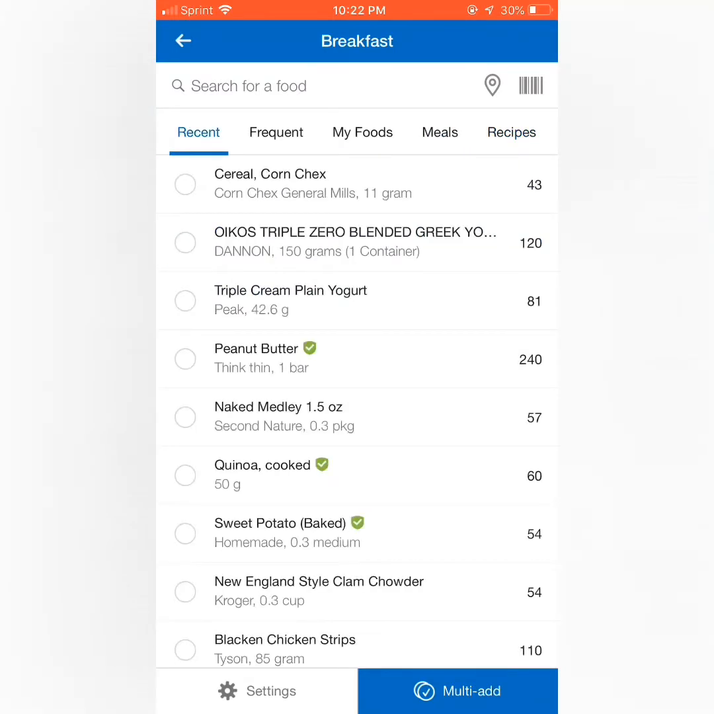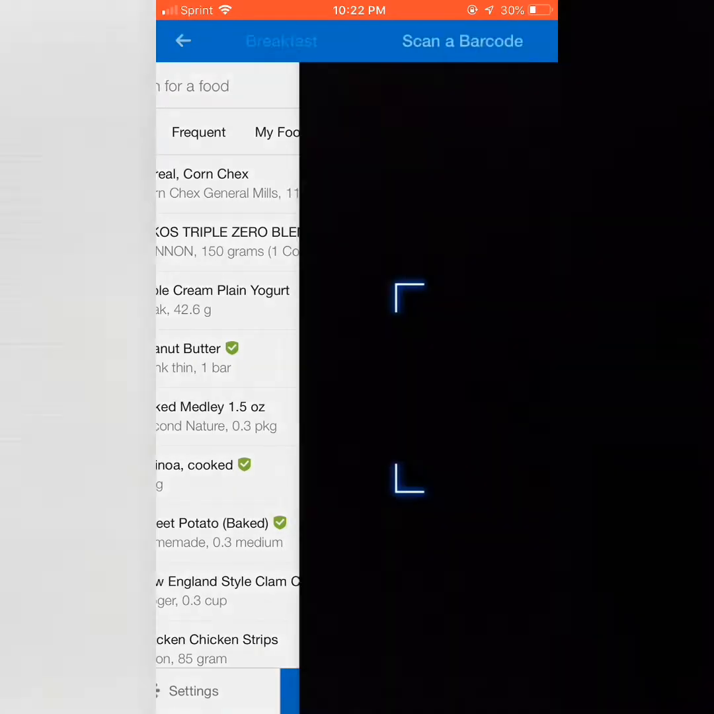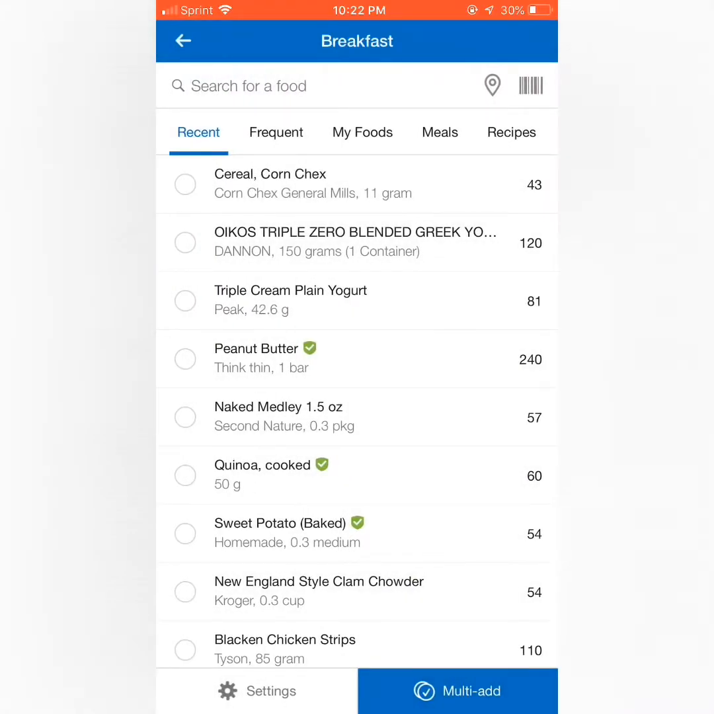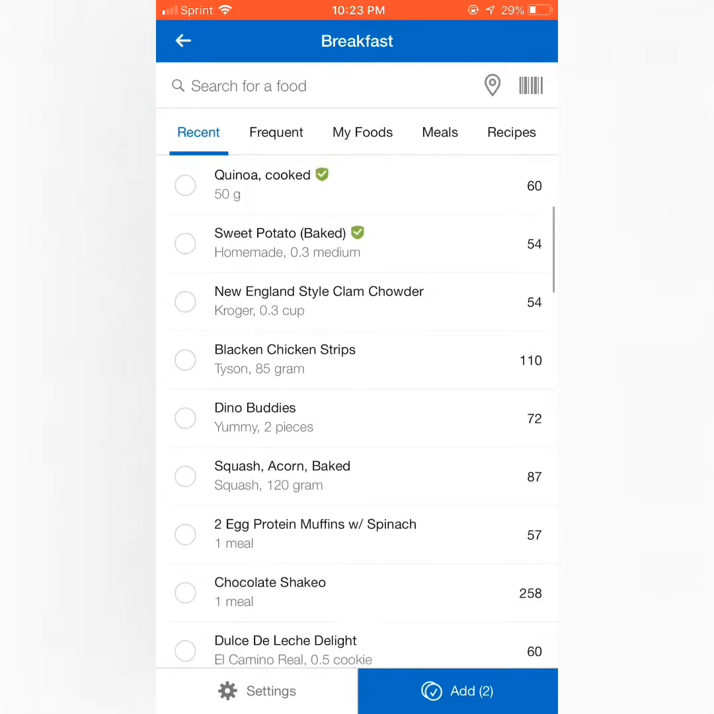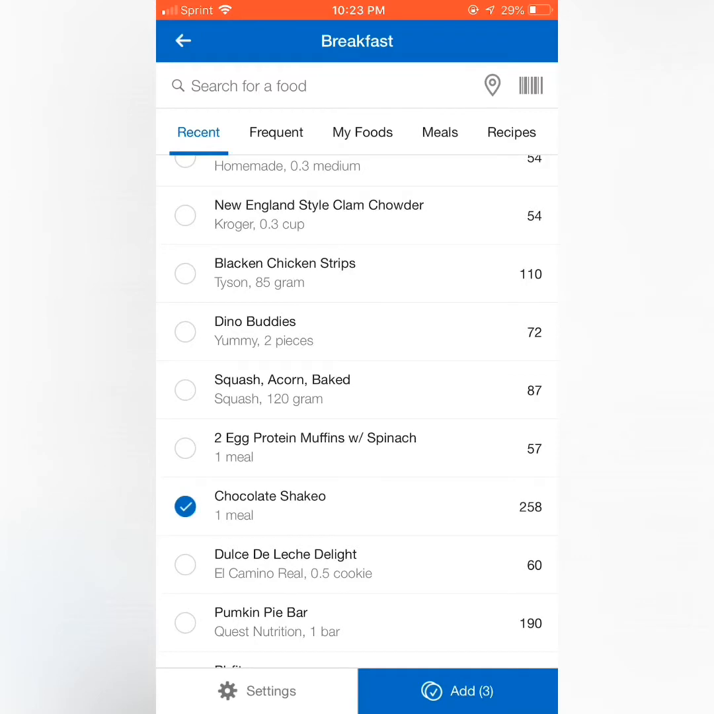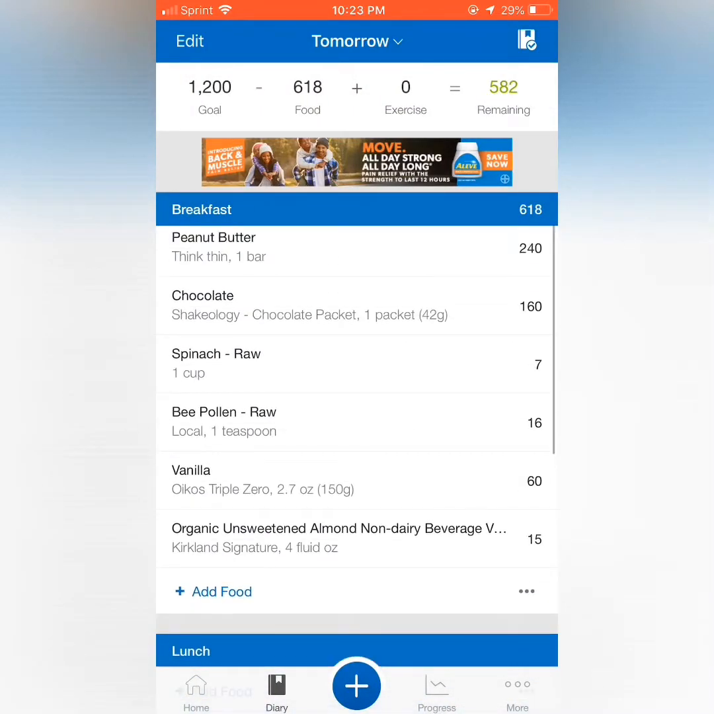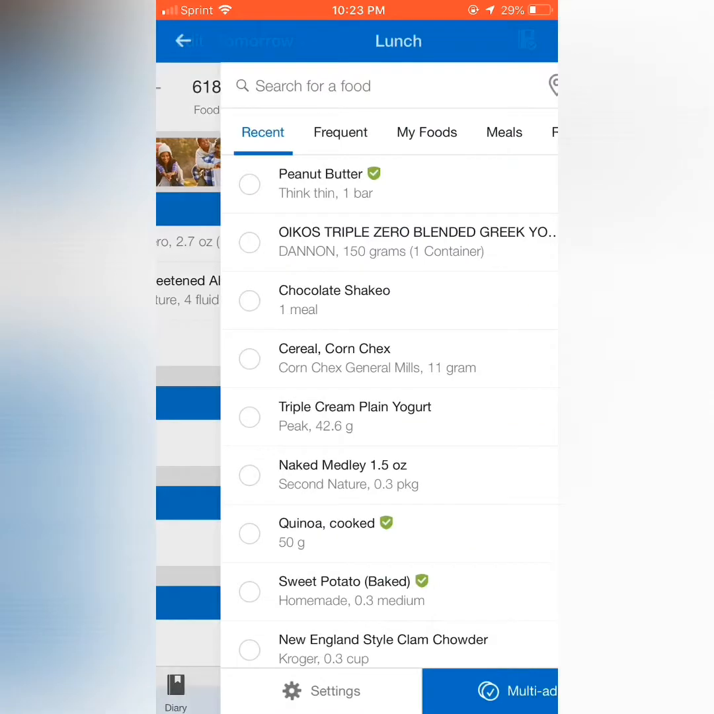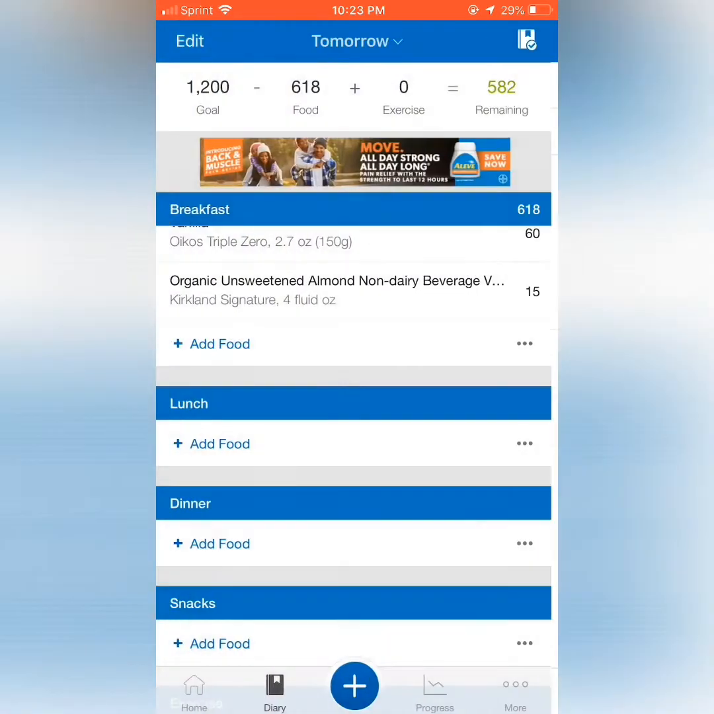So to add a food, you can either multi-add it, or you can scan barcodes. If you see on the top right-hand corner, the barcode app, I'm in bed, so I'm not going to scan my son sleeping, but you would scan a barcode and it would automatically add it. So now you are going to check off. Let's see, I ate a yogurt with a protein bar and, I don't know, chocolate Shakeology meal. So you add that and it automatically adds it in. Then you go to lunch and you do the same thing. That is how you add your meals.